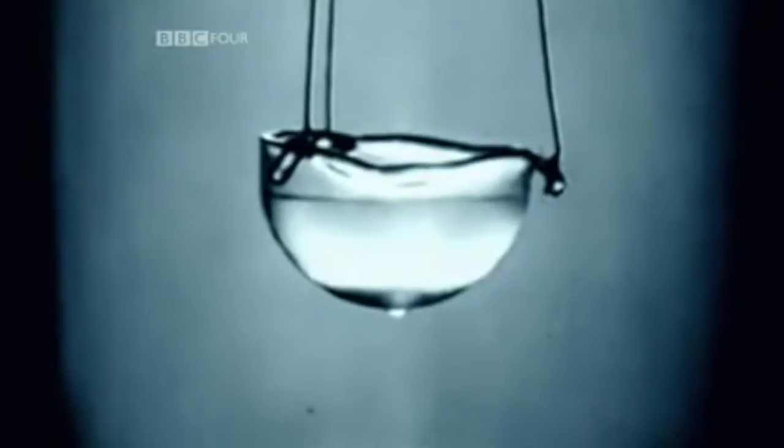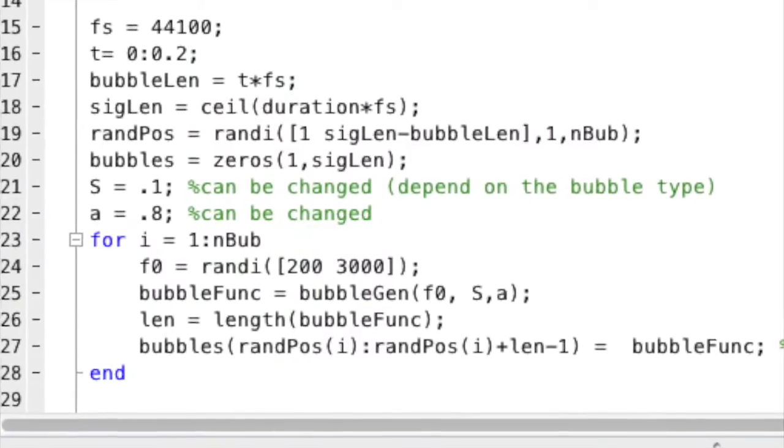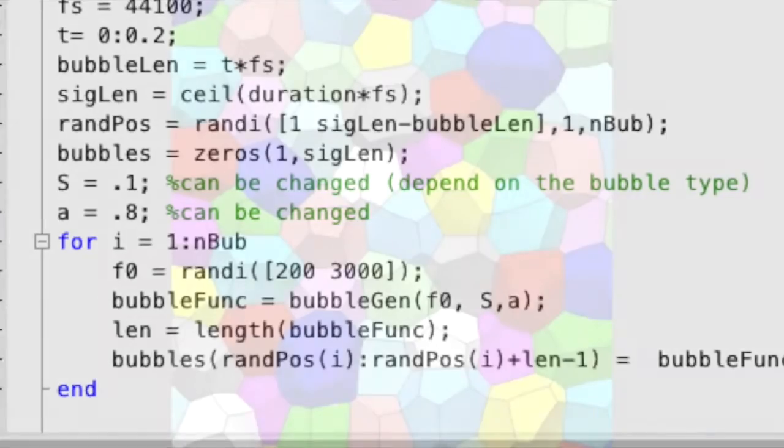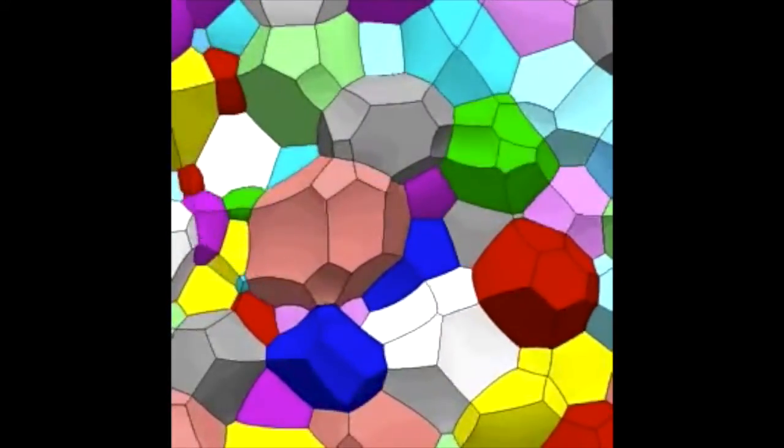After making a single bubble sound, liquid sound can be simply synthesized by randomly sorting different frequencies. I set the initial frequency range from 200 Hz to 3 kHz, and set the time intervals of each bubble randomly as well. Here is the sound.